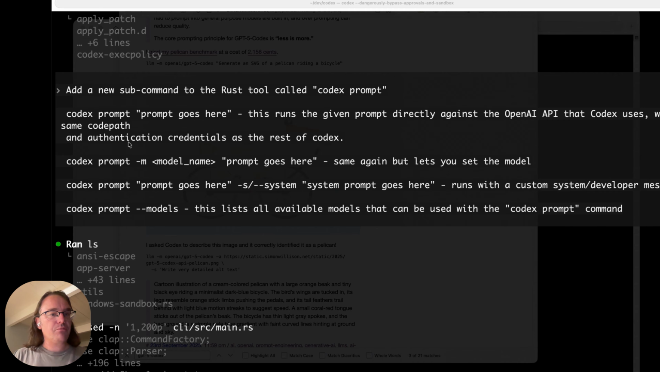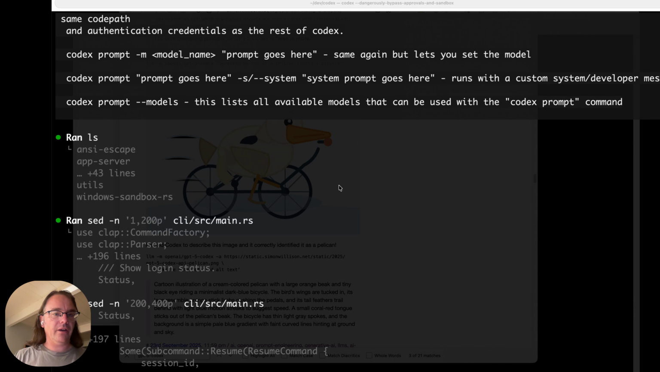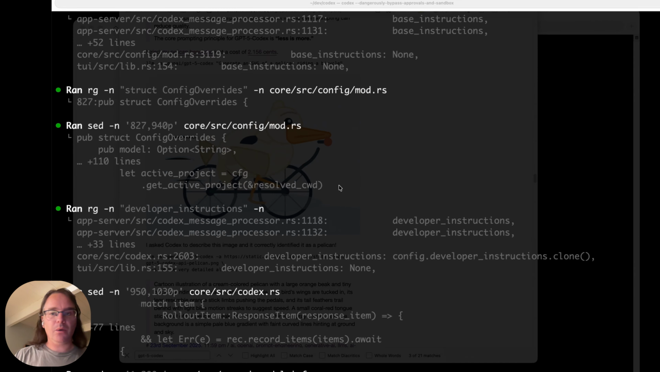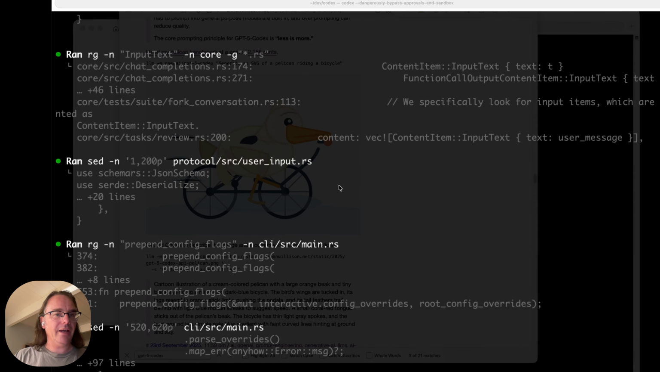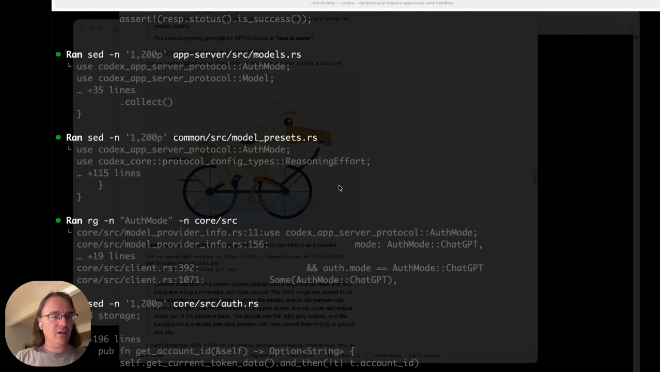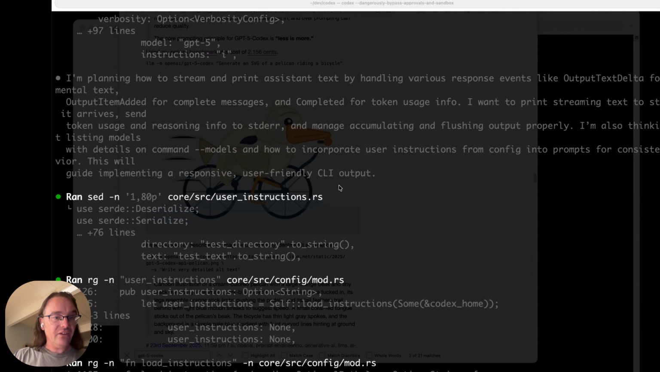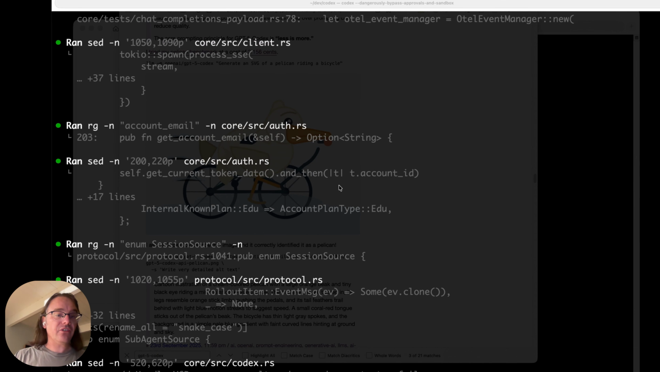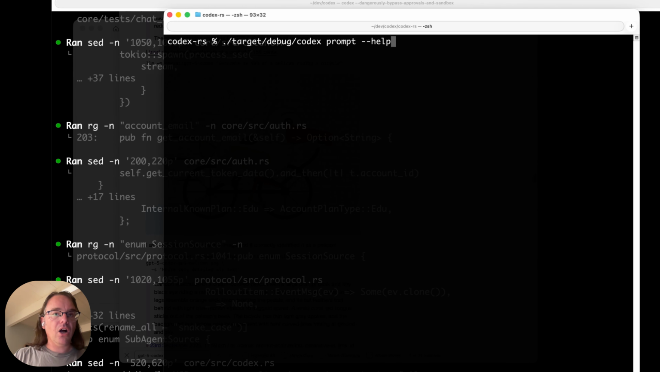So I told it I want the Codex prompt command. I want to be able to pass in a different model name. I want to be able to pass in a different system prompt, and give me Codex prompt --models, which lists all available models that can be used with Codex. And off it went. I went and cooked dinner while it was churning away, reading code and writing code. To cut a long-ish story short, it did eventually get there. I had to send a couple more follow-up prompts, which I'll share in the article that accompanies this post. But I now have a custom version of OpenAI Codex where I can run this brand new prompt command.